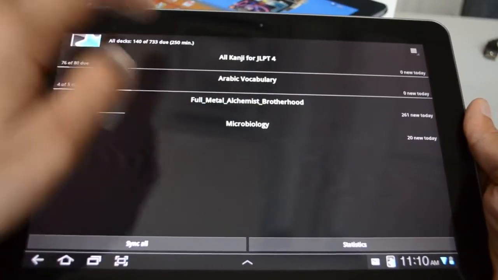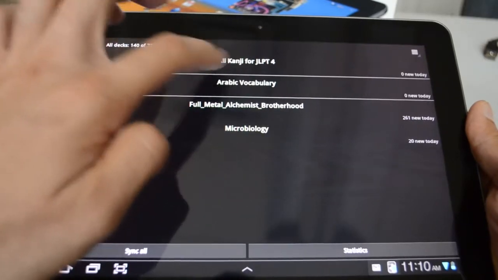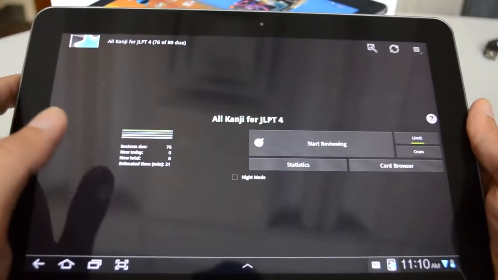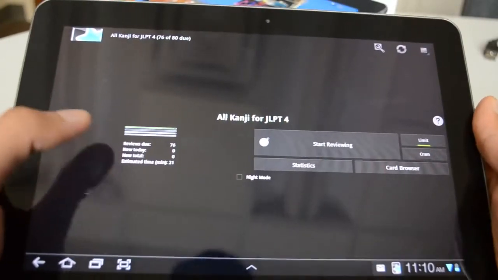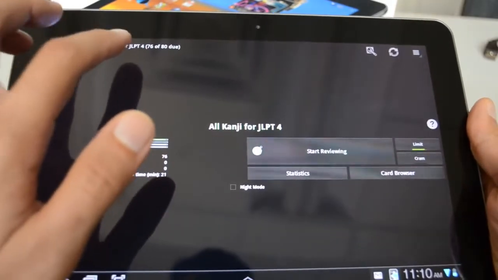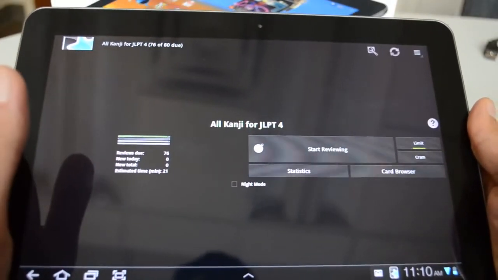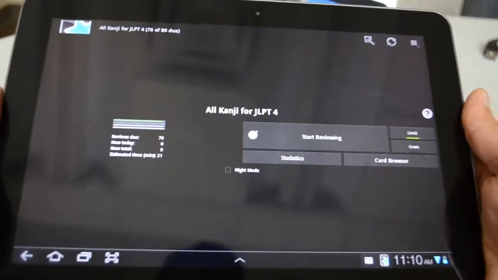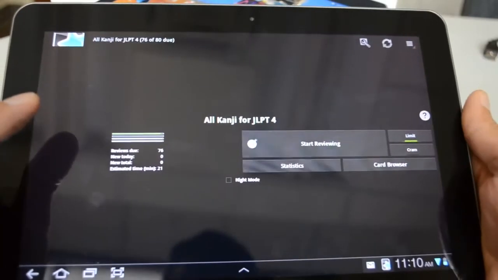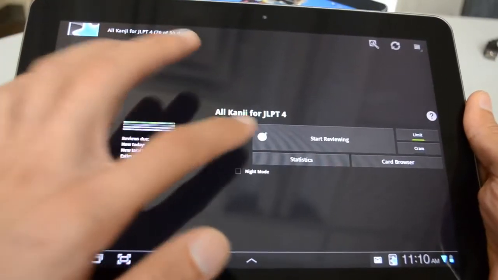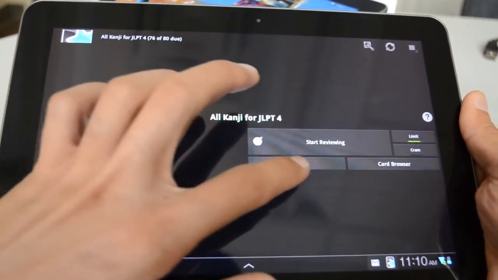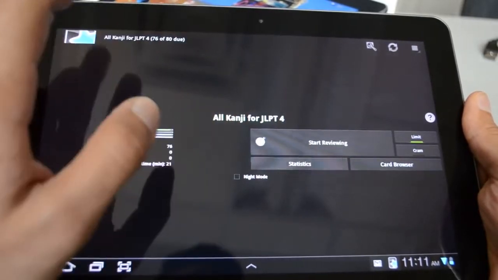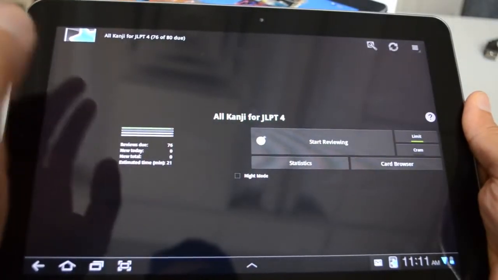So just to show you an example, this is all kanji. Kanjis are the Chinese characters for Japanese. And this shows me the deck information. Here you can see that on the top, I see that I have to review 76 out of 80 because I haven't been studying for the past few days. I had other things to do. And here in the middle of the screen, you have start reviewing. You can go to statistics to show you how you are learning, the time, how much you learn, how much you miss, things like that.